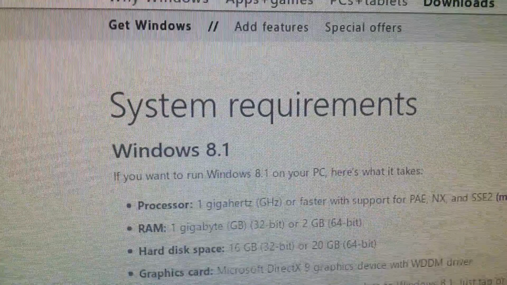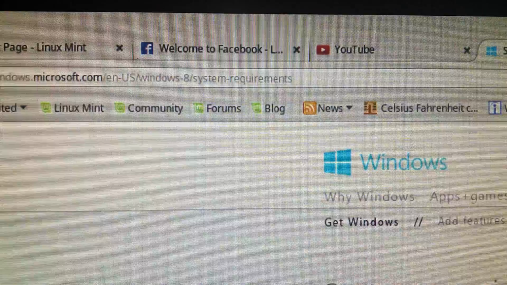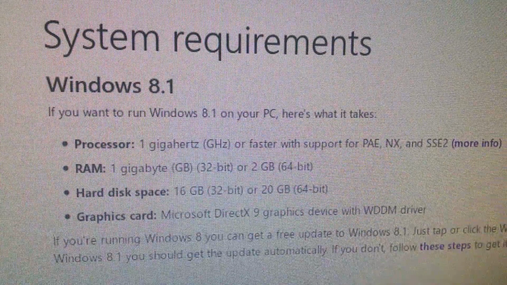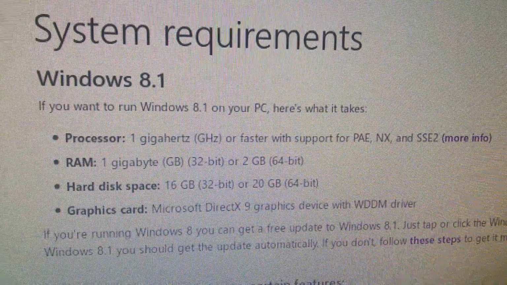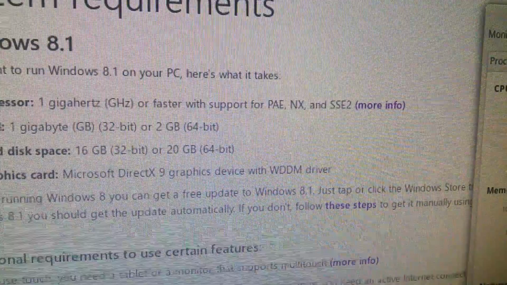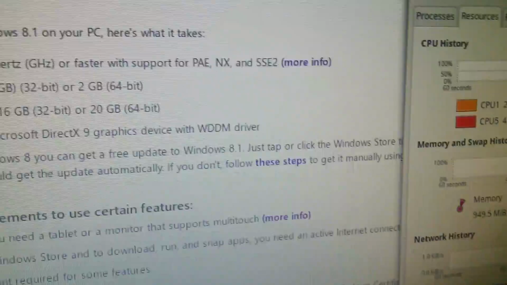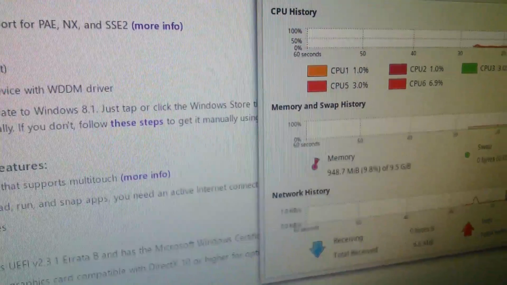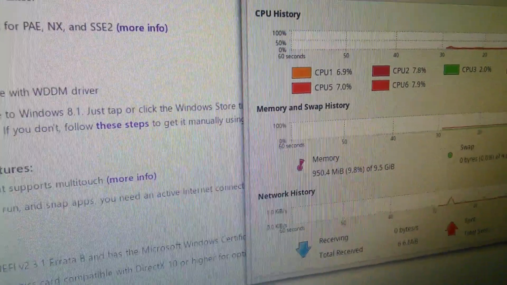versus the minimum requirements on Microsoft's website for their latest version of Windows, which in 32-bit requires a gigabyte just to boot up and do nothing. It requires 2 gigabytes of RAM in 64-bit to do nothing. And you see I've got 4 tabs open on a web browser, and I'm using less than a gig of RAM.